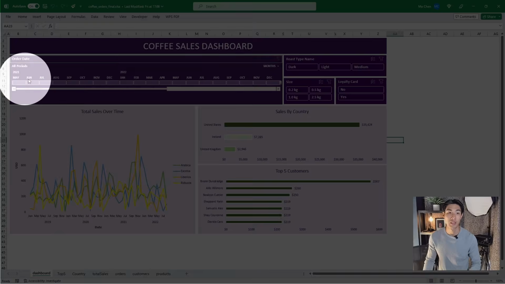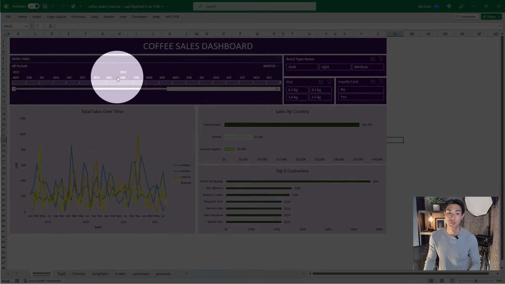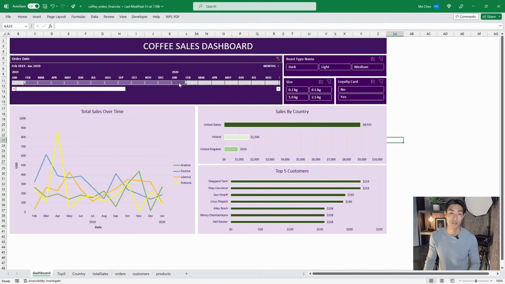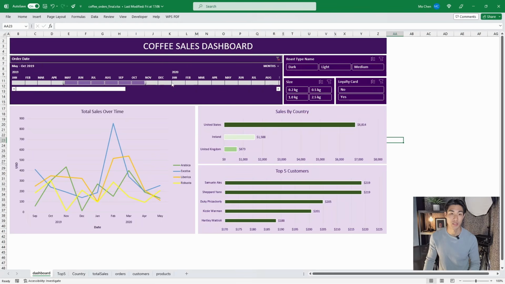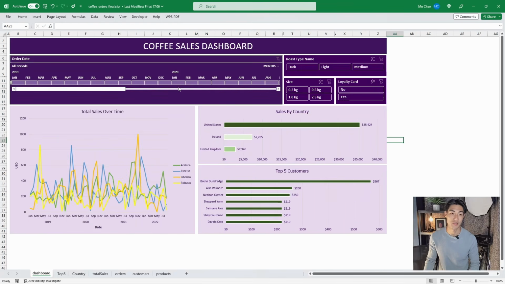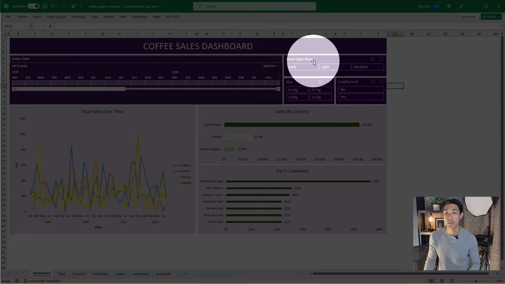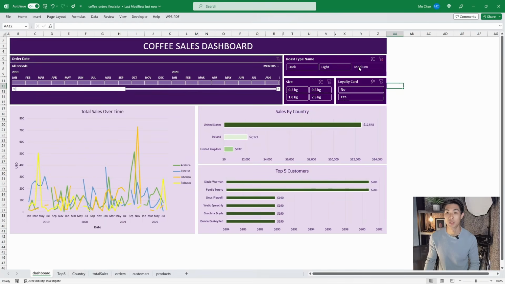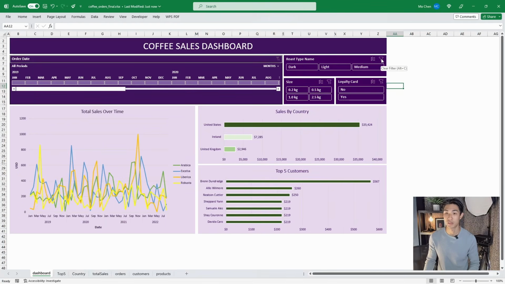Now we have a timeline that we can use to manipulate these visuals. So you can see here that if I just scroll along the timeline and I select different periods, all of my visuals will change. So let me do this again, and I can clear my filter, and then you can see that I see all of the data right now. We also have a roast type name slicer, so I can choose dark, light, or medium roasts, and the visuals will change. Let me just clear the filter again.